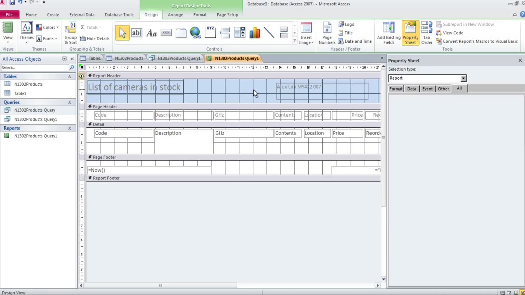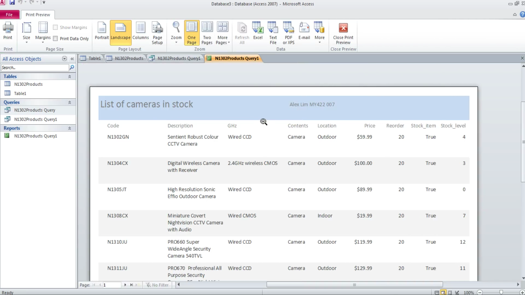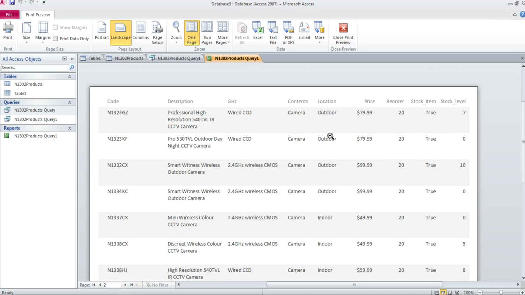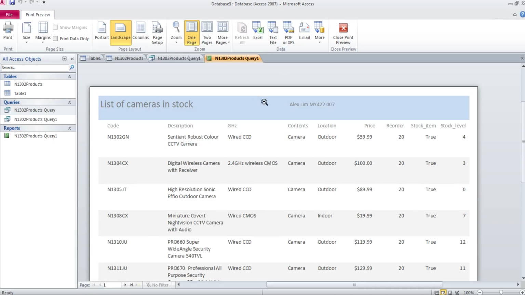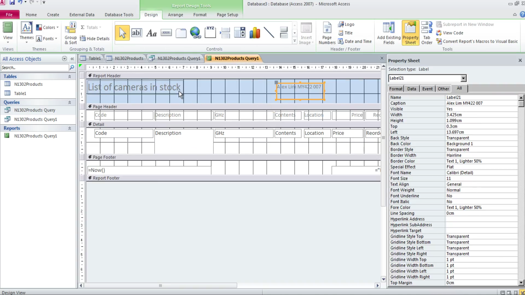Okay, now let's see. Now if I write this label here, I put this label up here, I'm just going to show you what's going to happen. I'm going to go to print preview, and as you can see, my name is actually on the top of the report. So that means that I've actually answered the question? No. If I go to the next page, my name does not appear, right? The reason being is because my name label belongs in the report header.